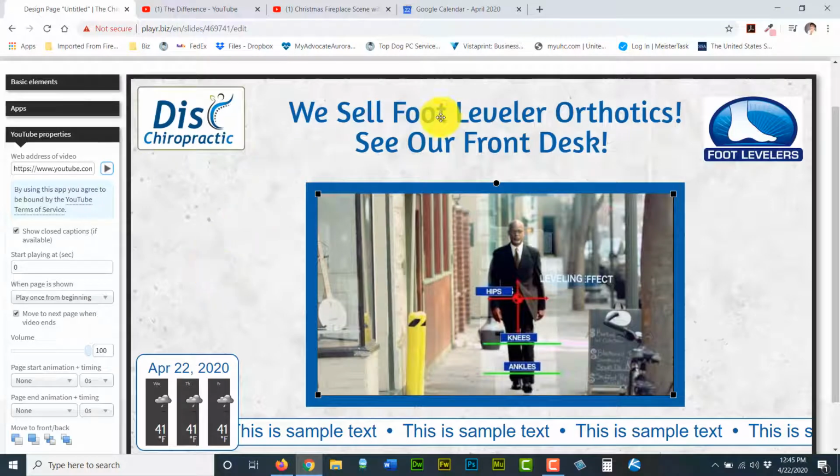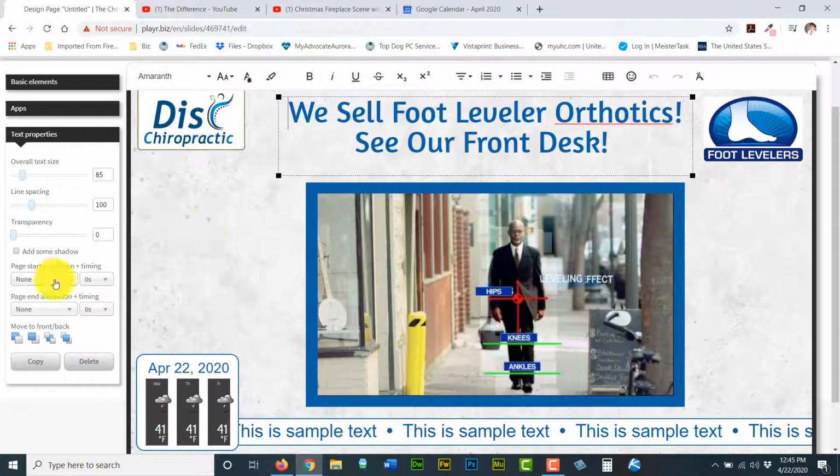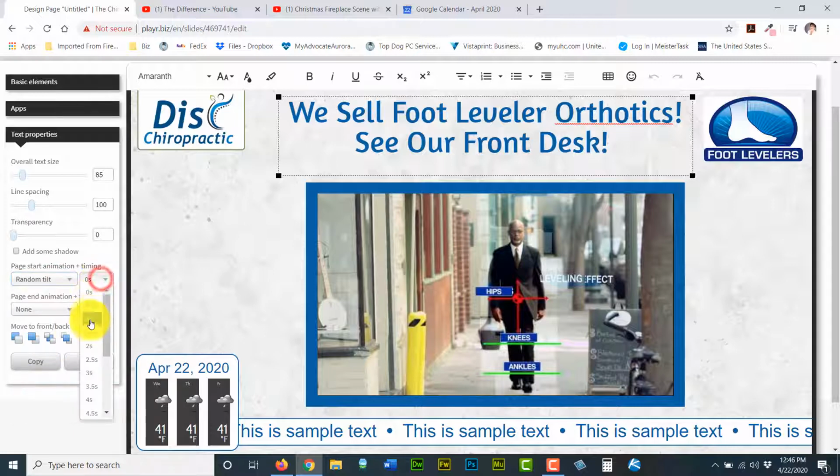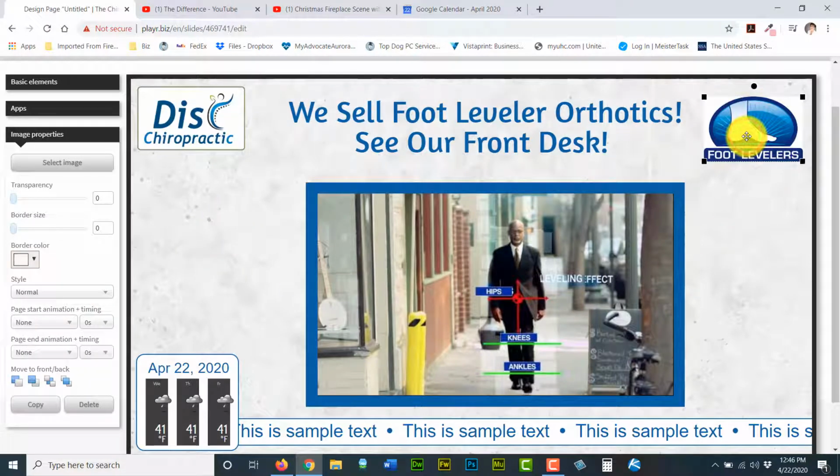I'm going to quickly put in some animation on our text. And for this one, I'm going to put in random tilt. And I'm going to put that after the slide loads up, so it'll be a half a second. And then I'm going to pull in the Foot Leveler logo as well. And I'm going to have that fly in from the right. And I'll put that in at about 2 seconds.